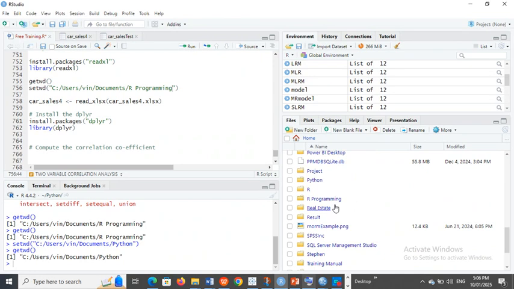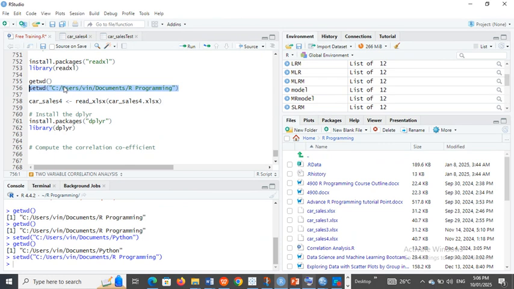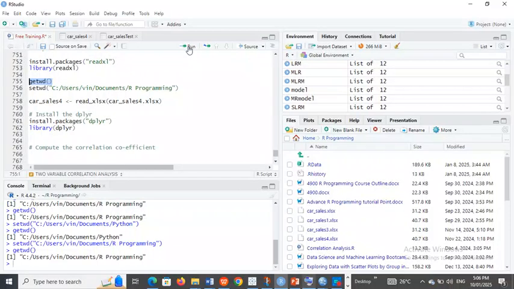So let's see the R programming. This is my R programming and this is my file. If everything is done correctly and there is no error, let's run that. Let's get the working directory to confirm that we are on that working directory. Fine, we are on the working directory, so we can import this file now.